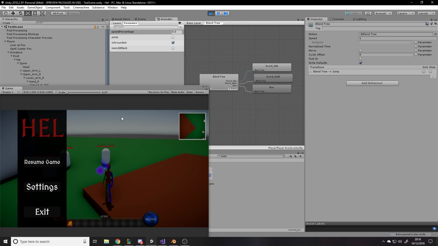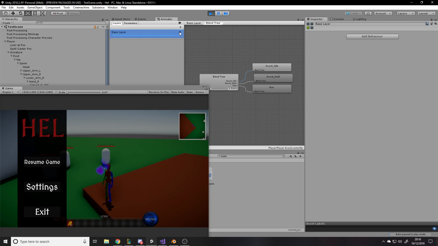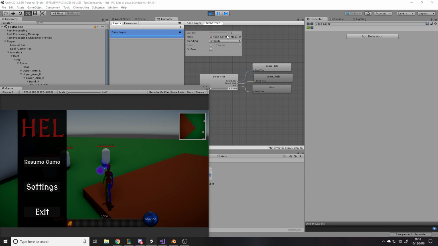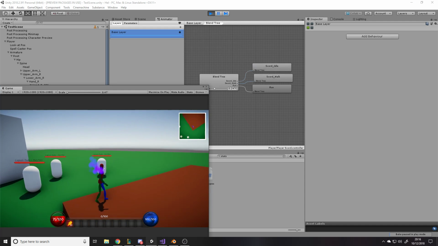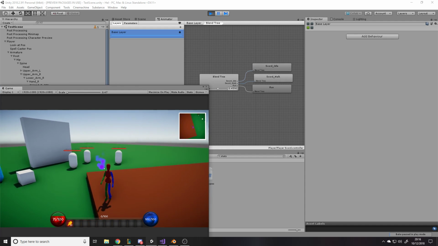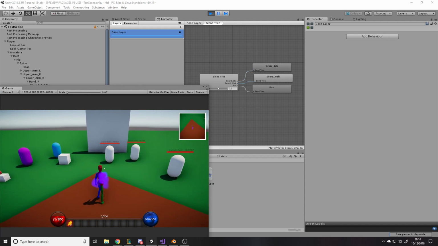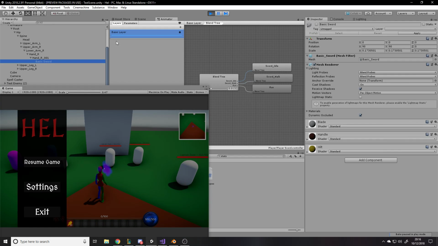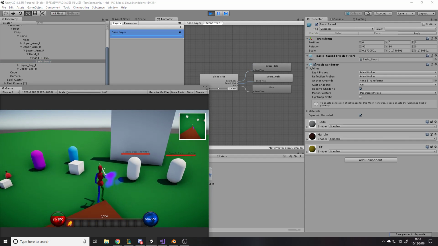But what you can do is, if you go to layers, we have the base layer, which by default, every time you make an animator, has a base layer with a weight of 1, and you can't change it. Now, let's say I've changed this to the sword one. Obviously, I might have disabled the sword, so it looks a bit silly, but you get the point. I've got my sword animation.